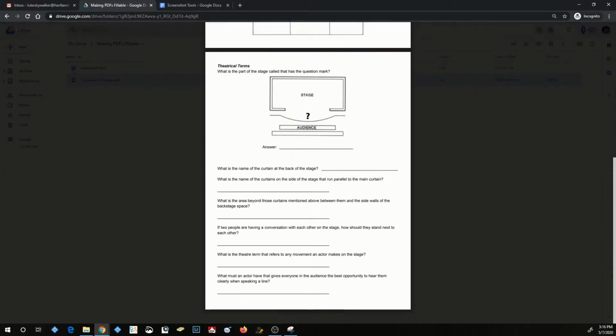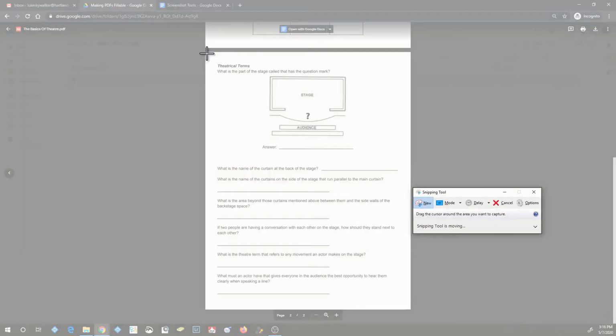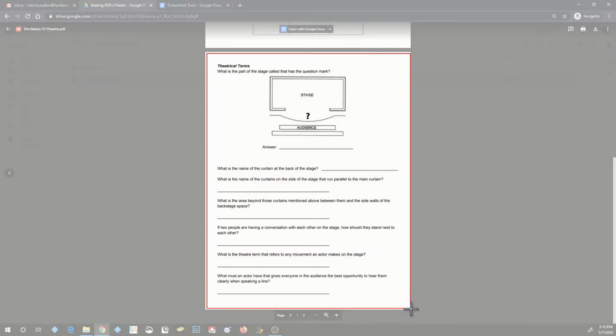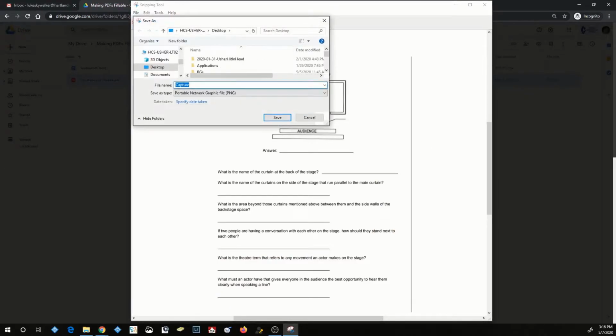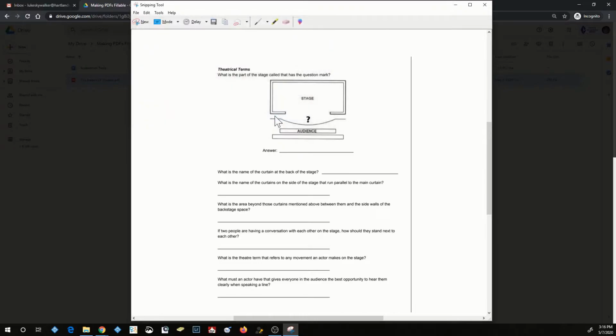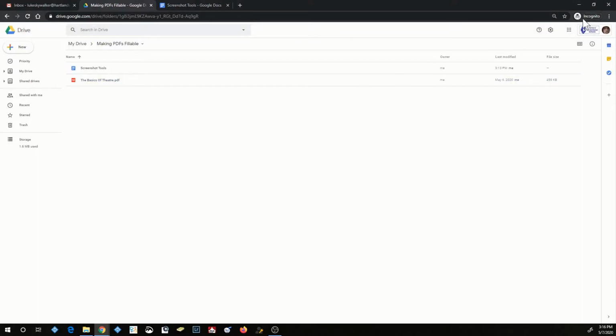scroll down to the second page of my PDF document, and I am going to get a new snip of that second page now. I'm just repeating the same exact procedure that I used before. I'm going to File, Save As, and this is going to be called Theater Basics page 2. And again, I'm going to save that as a PNG file. I'm going to save it right to my desktop so it's nice and easy to find. And then once you've saved all of the pages of your PDF, you can close your snipping tool and you can close your PDF out because you won't be needing that anymore at all.